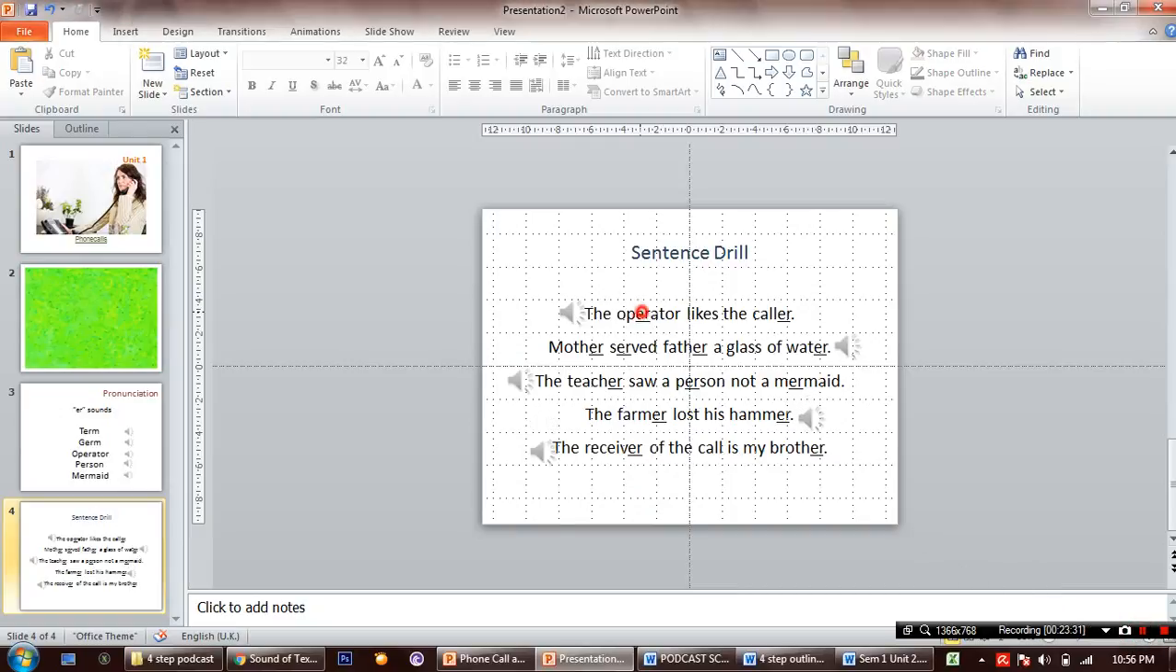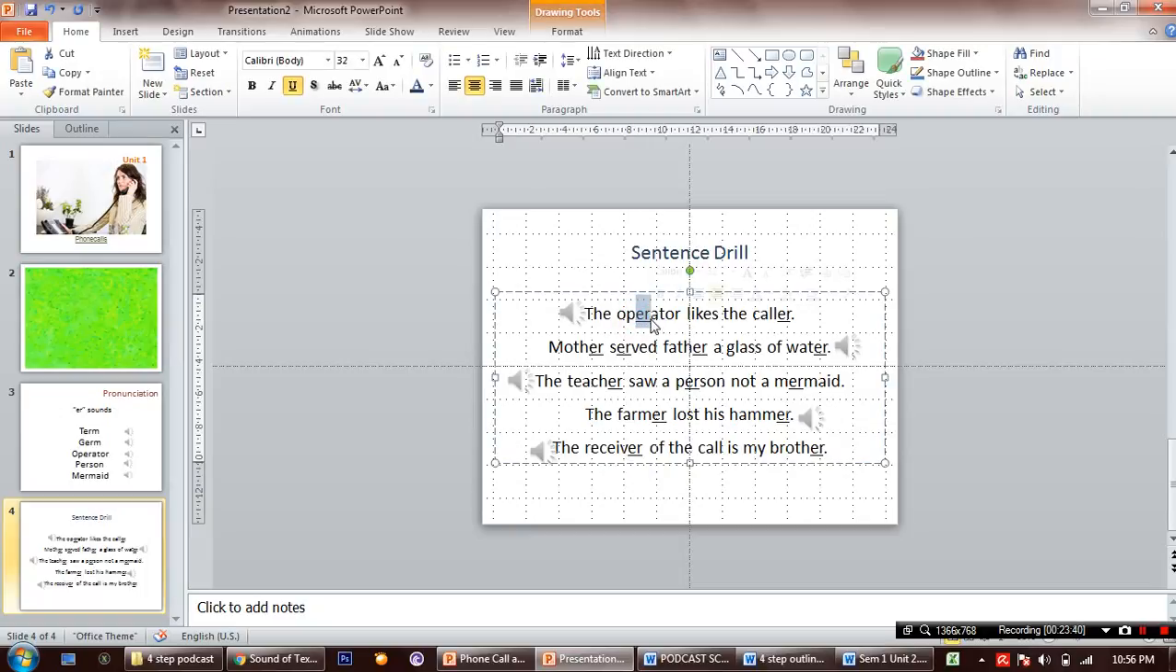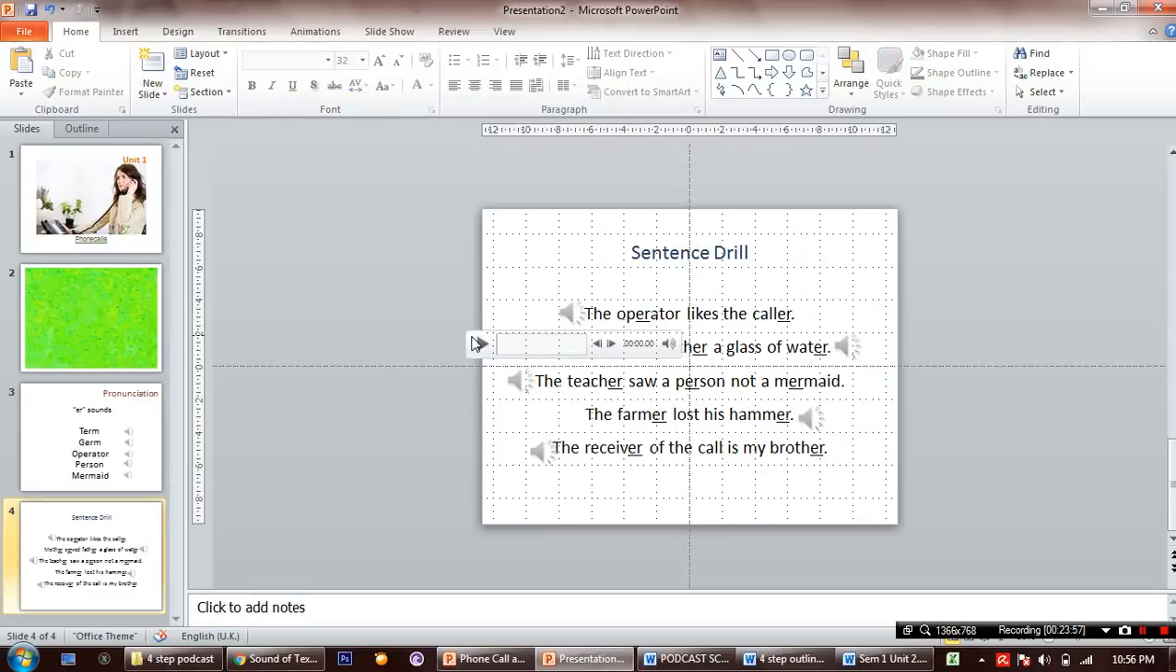And as you can see, there's some underline on the ER. So what I did is to simply click and highlight the ER. To give emphasis, click this underline here. Okay. To remove the underline, you can click on it. To add it, just simply click on it. The operator likes the caller. Now there you go. We just finished our fourth slide, which is focused on the sentence drill.